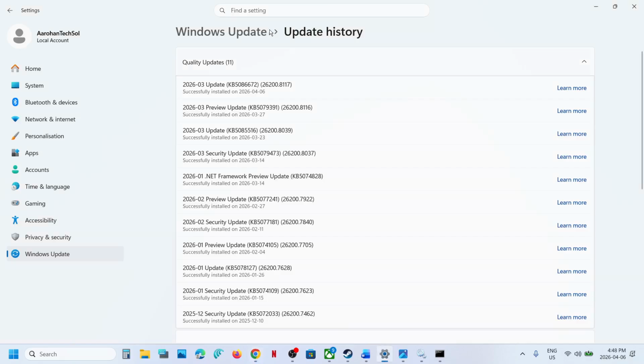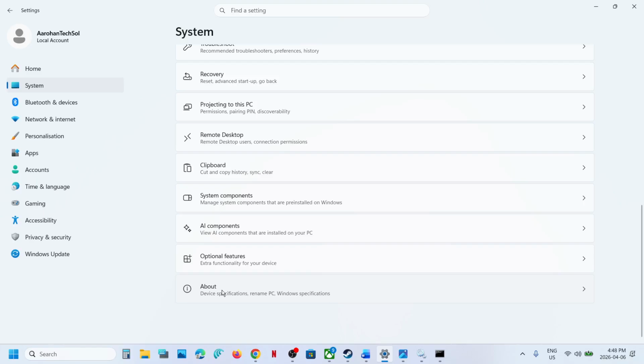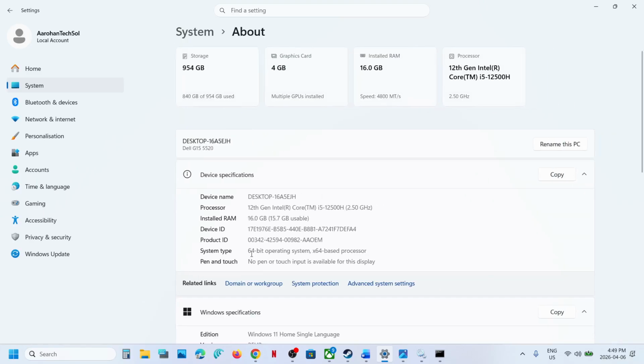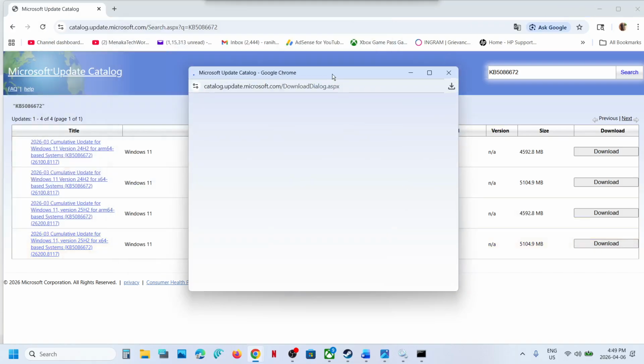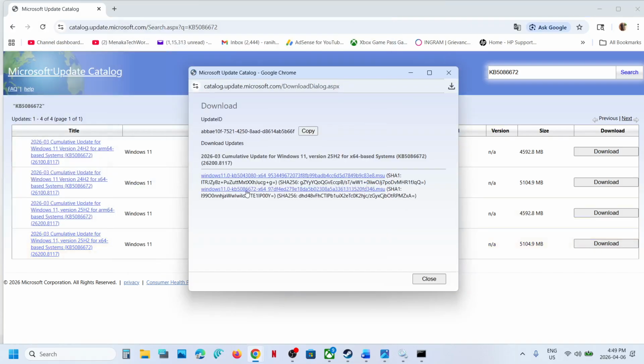Then open Windows settings, go to system and then scroll down, go to about option, check your system type. So for me the system type is 64-bit operating system. So for me it's Windows 11 version 25H2 x64 based system. Now if you have Windows 11 version 24H2 x64, then this is the right one for you. For me this is the right one. Click on download and then click on KB5086672. Click on it and let the download complete.